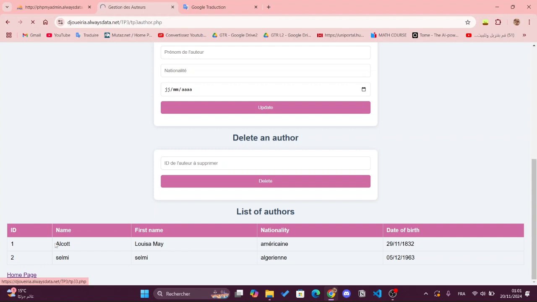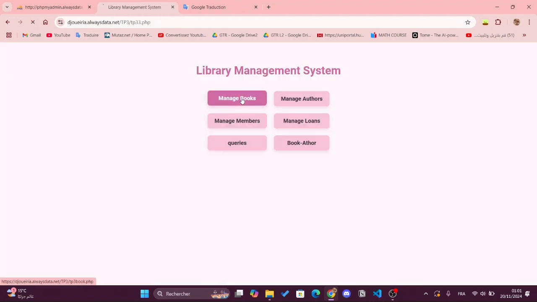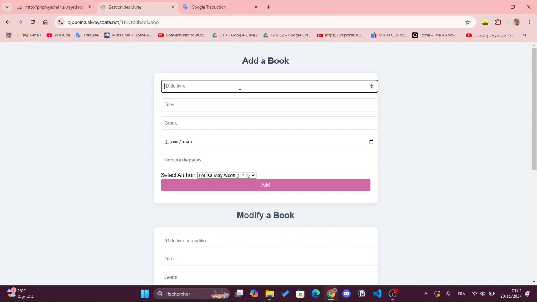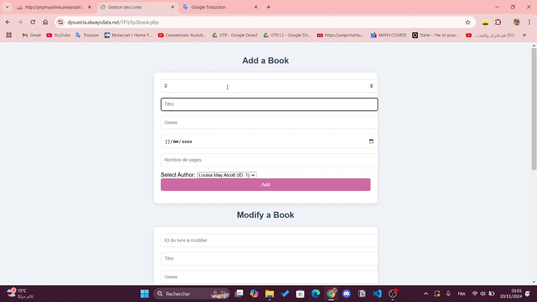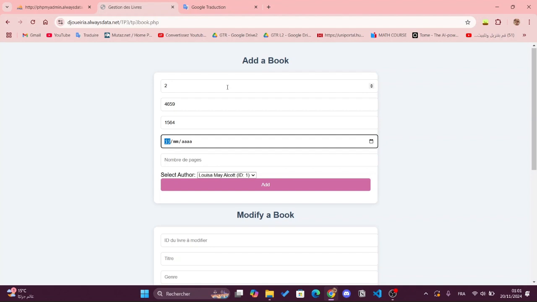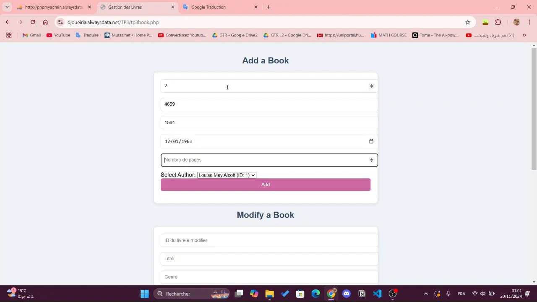Now we go to the home page and managing books. We add a book, so we input the ID, anything here. Here in the selection author, to optimize our code, we select the choice of the author that exists in our database, in the table of our database.